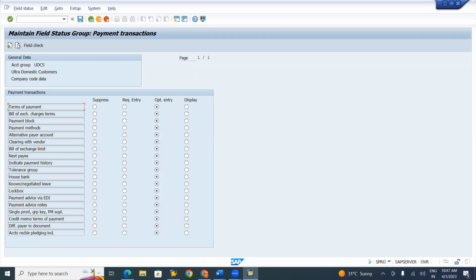Click on the next group button. So here, terms of payment, make it a required entry. So for customer and vendor, the same options we are going to select. Okay, click on save button. So what are the things we have made mandatory? Reconciliation account, terms of payment and sort key.